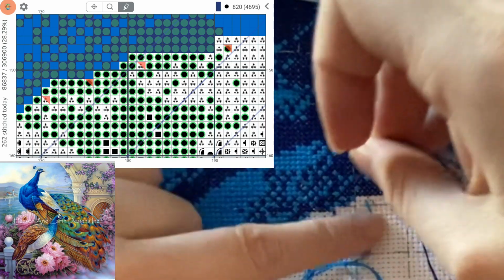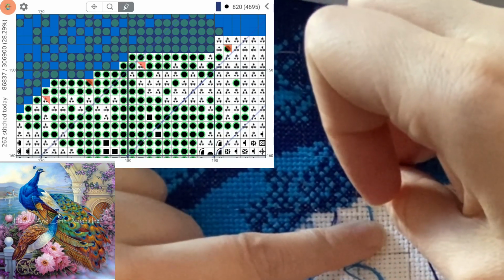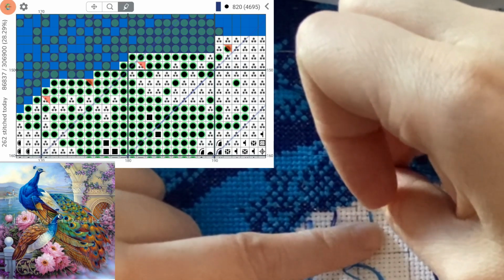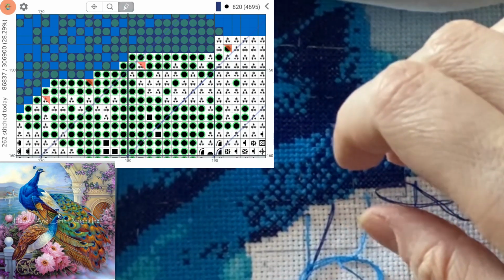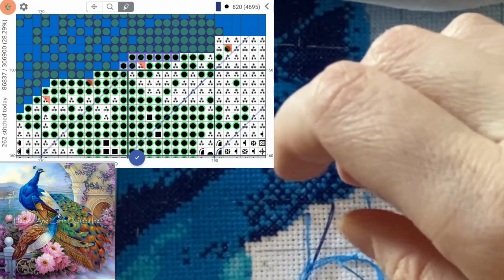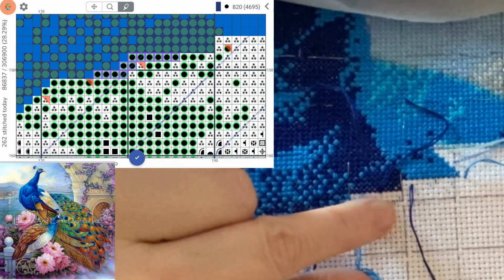Okay, so let's make sure I am stitching in the correct square, which is right here. Yes, okay. So I'm going to start right there and do that. Sort of stair step it that way.